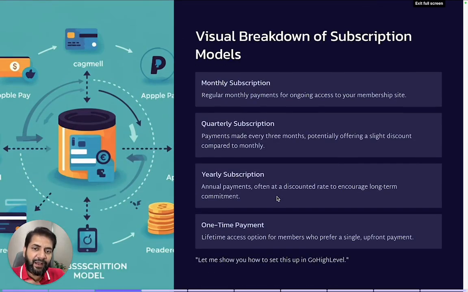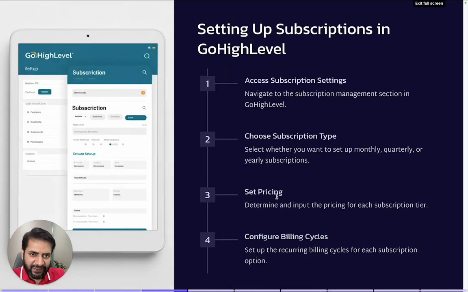Monthly subscriptions are the ones where you get regular monthly payments for ongoing access to your membership site. Quarterly subscriptions are where you make payments every 3 months, potentially offering a slight discount compared to monthly. And then you have yearly subscriptions, annual payments often at a discounted rate to encourage long-term commitment. And then you have the lifetime access option for members who prefer a single upfront payment. So these are the different types of subscriptions.